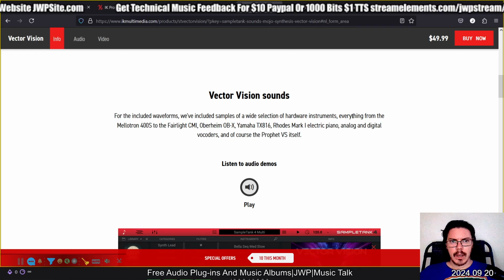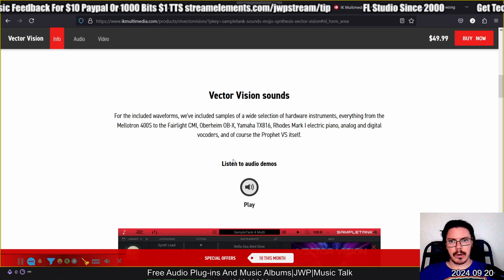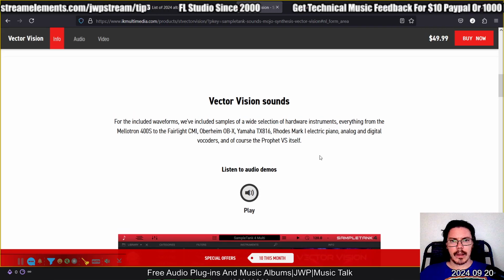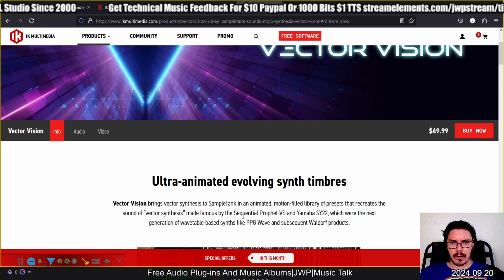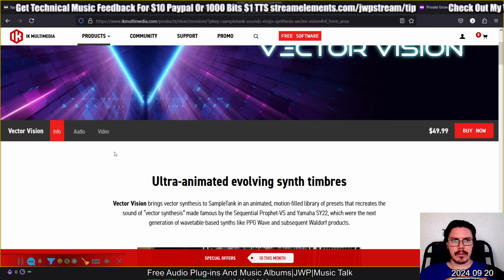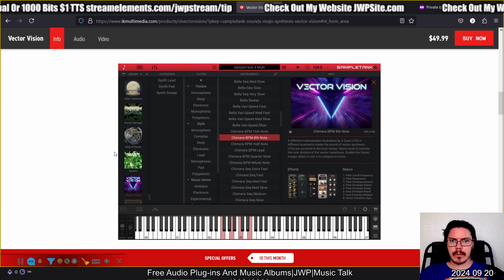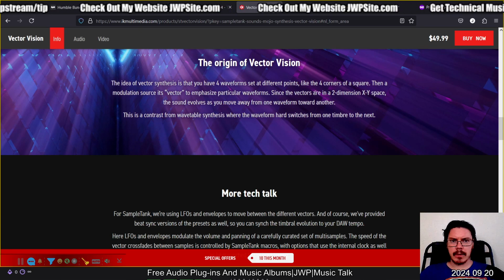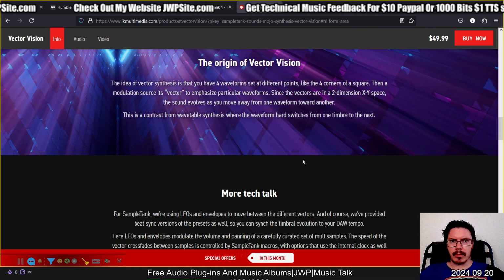Division. And it also merges all of their other sounds, right? So they've got the Mellotron in here. Fairlight, those aren't vector synthesis. A lot of these, I think this whole list here is in vector synthesis. So they took all their synths and kind of ran them through the vector synthesis stuff, which is kind of cool, I guess. Nice offering. Two-dimensional. Since the vectors are in two-dimensional XY space, the sound evolves to move away from one waveform to another.